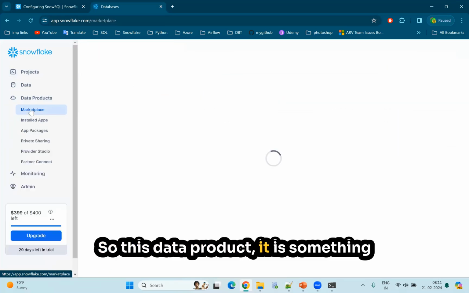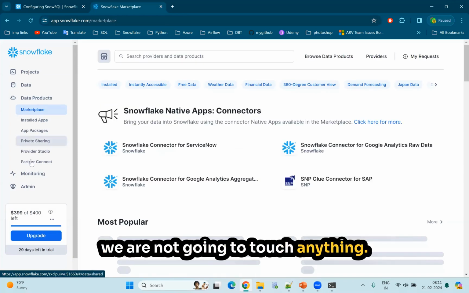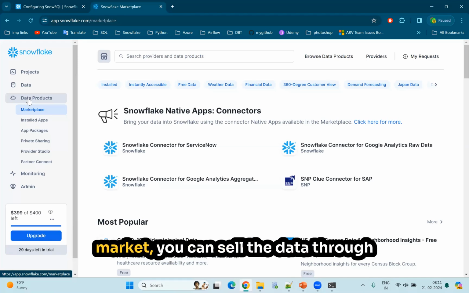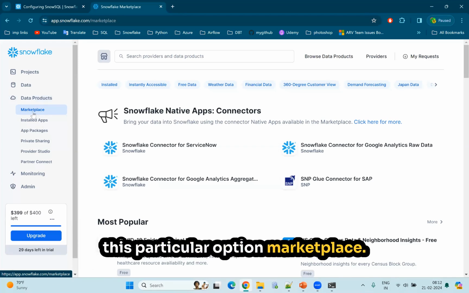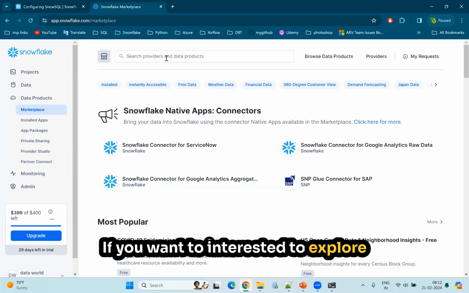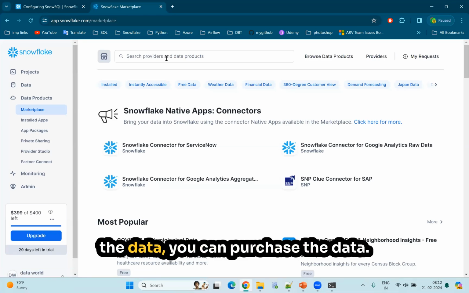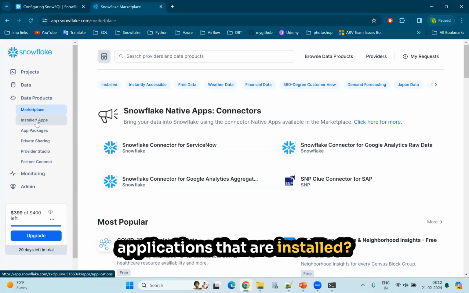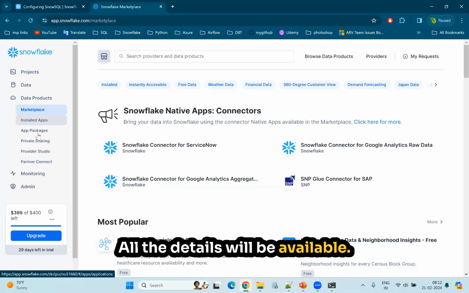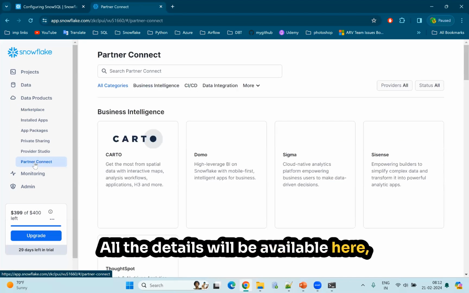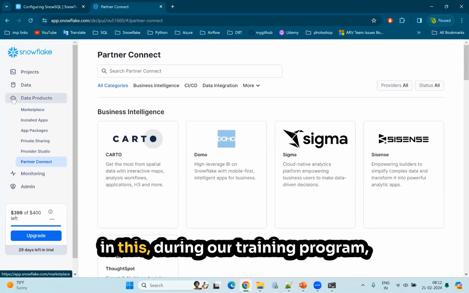So this data product, we are not going to touch anything. This is basically a feature Snowflake is providing. If you want to sell your data in the market, you can sell it through this particular option, Marketplace. There is so much data available. If you are interested in exploring the data and want to purchase it, you can purchase the data also. All the applications installed and all the third-party connectors available will have their details here. But we are not going to touch anything in this during our training program.